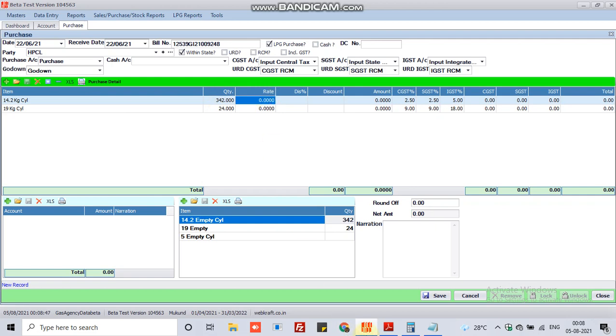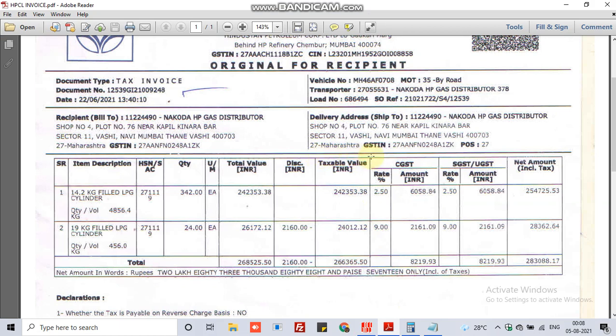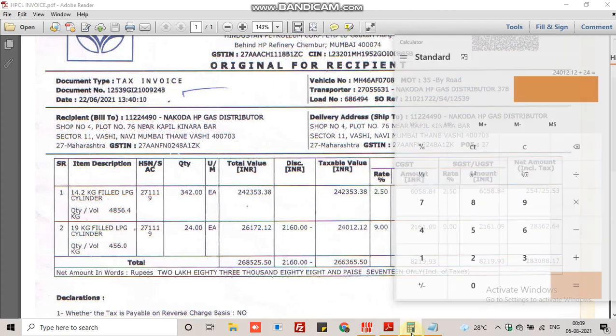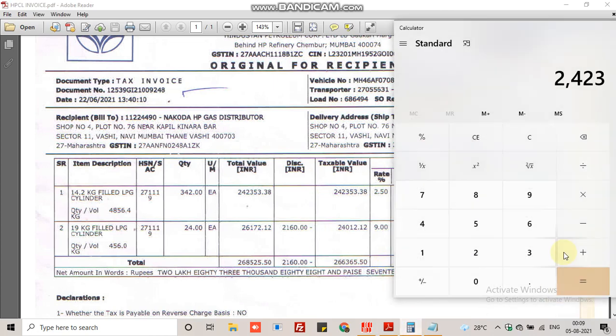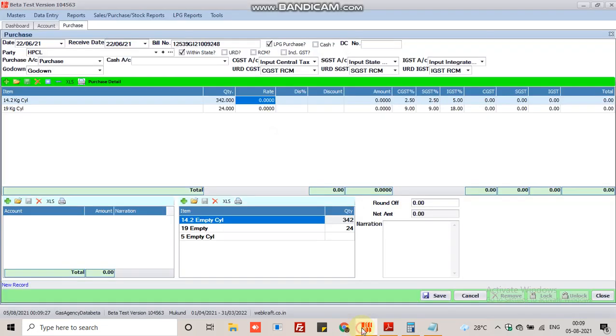So now we have to calculate the rate from the invoice. We calculate the rate from the taxable value. After the total value column appears the discount column, and after deducting the discount comes the column of taxable value. We have to pick up this rate from the taxable value. So in this case it is 242,353.38 for 14 kg cylinder divided by 342 quantity, which gives you 708.6356. We have to copy this rate up to 4 decimals and input here.